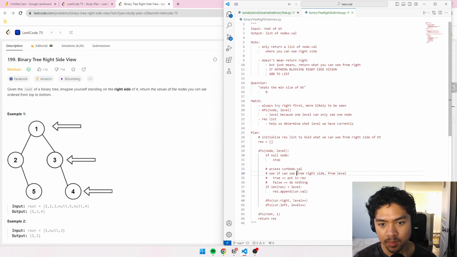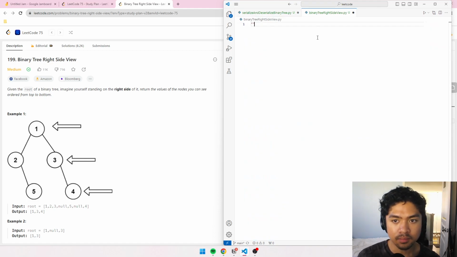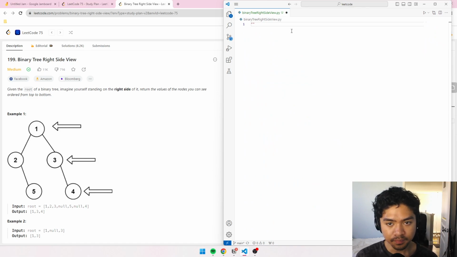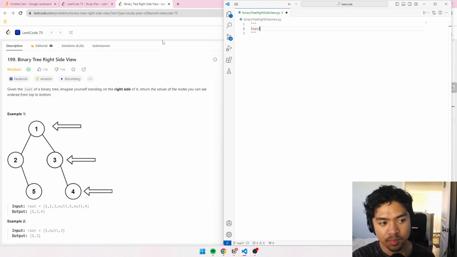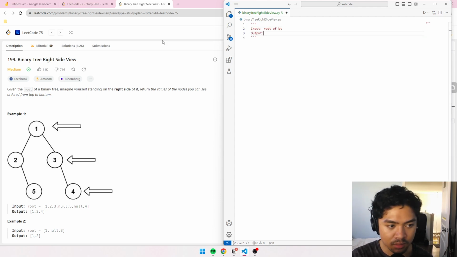So, just delete all this and close this. Given the root of a binary tree, imagine yourself standing on the right side of it. Return the values of the nodes you can see, ordered from top to bottom. For input, we're given the root of a binary tree. For output, we return the values of the nodes you can see, ordered from top to bottom, so I'm guessing it's a list of ints.